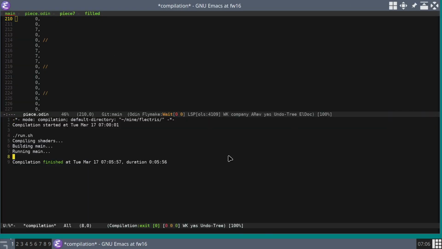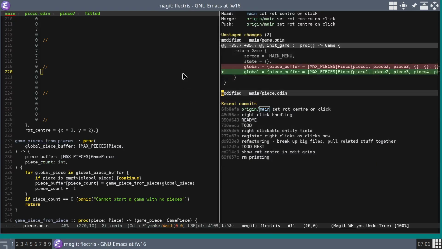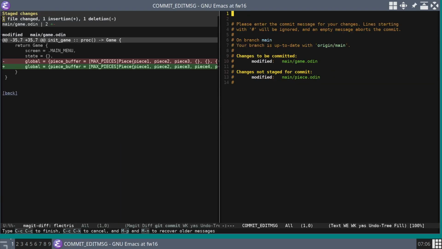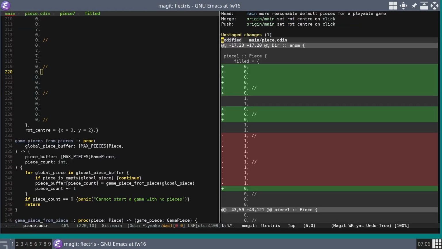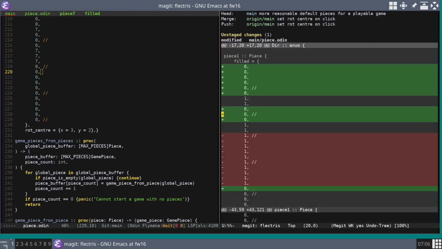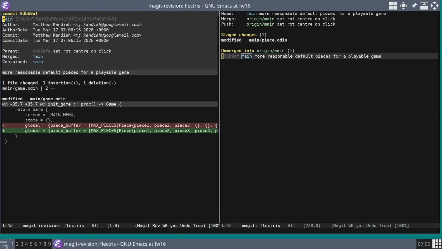Well, there is a speed up in there somewhere. But it plays reasonably well. What's this? Main menu, max pieces, stage, that. More reasonable pieces for a playable game. This then.